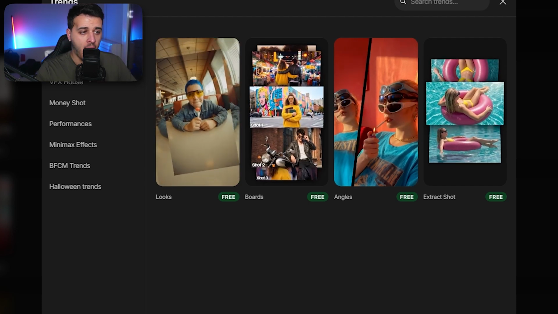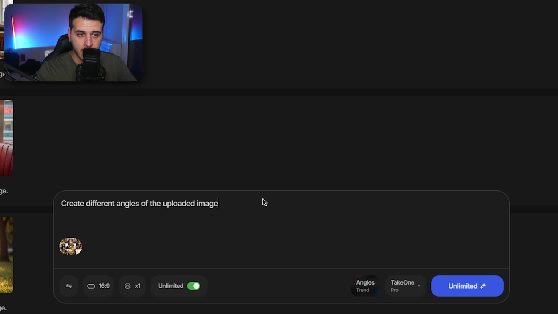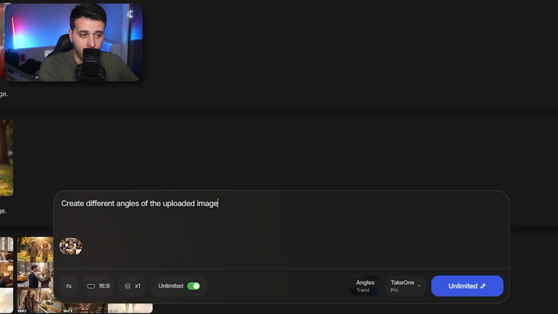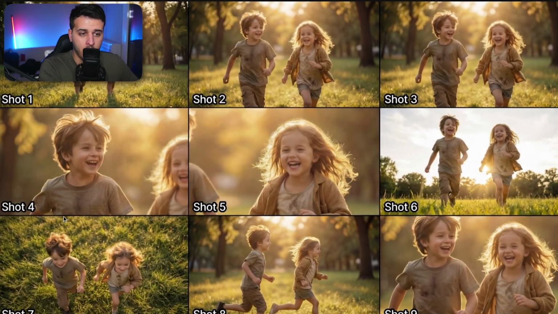Additionally, they have this angles feature which you can use to change the angle of each of the extracted images. Essentially you want to upload an image and ask it to create a different angle. So here we can see a lot of variations of these kids being together. We can also see here the angles and we get so many different angles which we can use. You don't have to select only one.